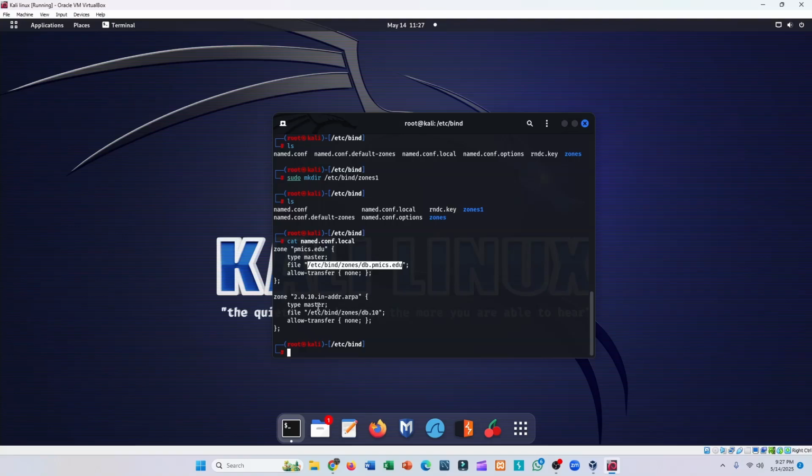And this part is doing the reverse thing, so this is the reverse DNS zone for the subnet, which will map IP to the domain. And type master basically means this is the primary DNS, and this is the file which contains all the DNS records. And here we have also blocked the zone transfer. So this is all inside the named.conf.local.